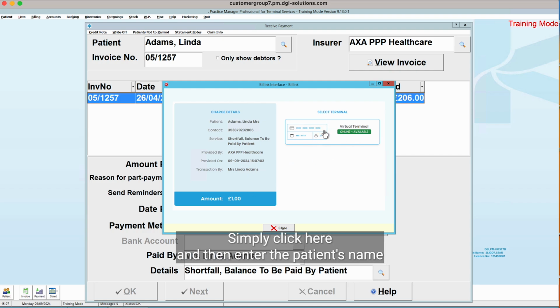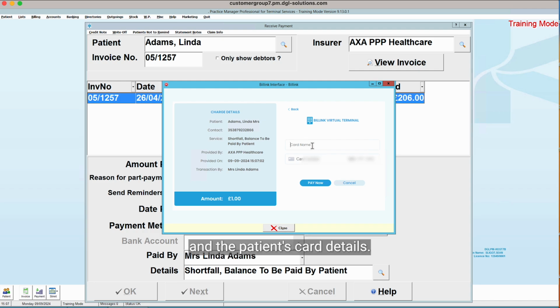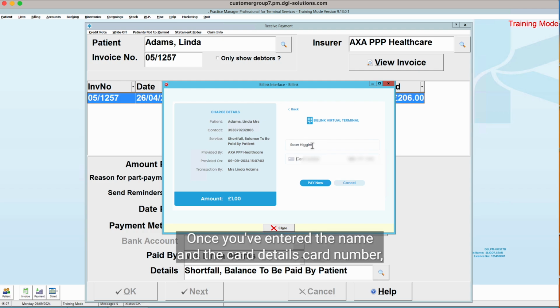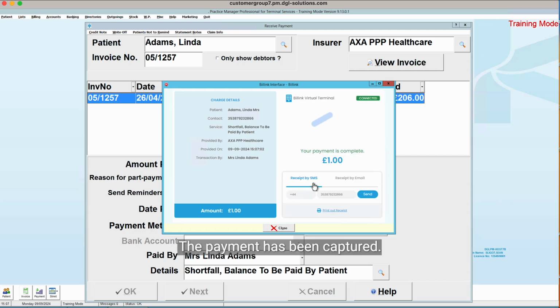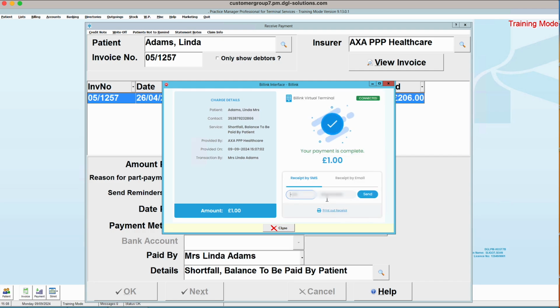Simply click here and then enter the patient's name and the patient's card details. Once you've entered the name and the card details, card number, expiry date and CCV, simply hit pay now and that is it. The payment has been captured.